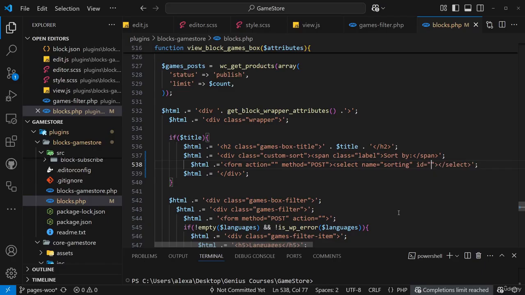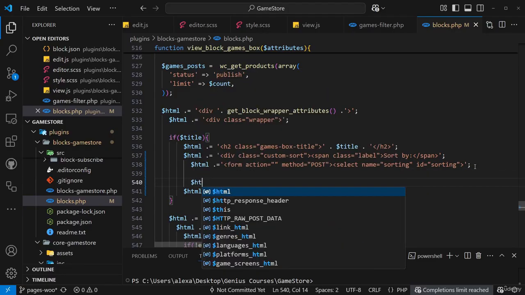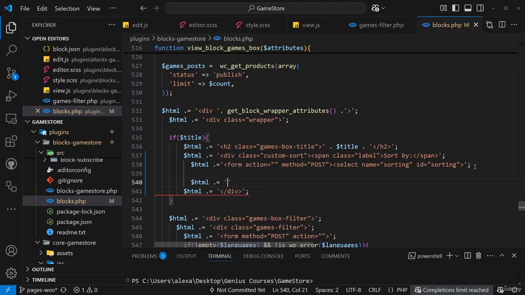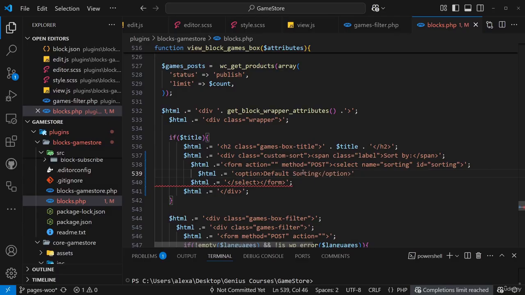And also sorting. Then from here we will also cut this out. First, the select is closed, then the form is closed. And inside we will have options. One, the default sorting, when we have empty.